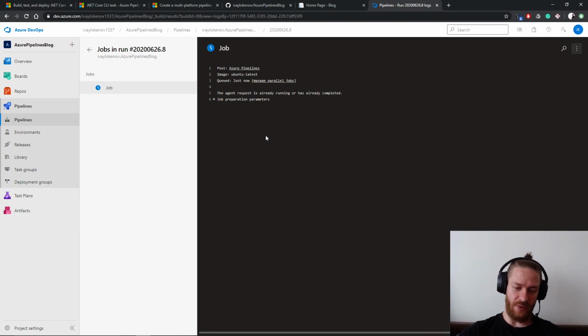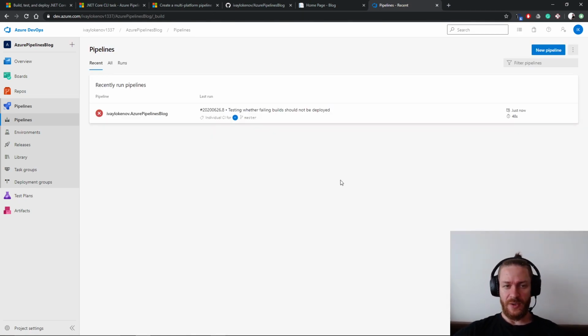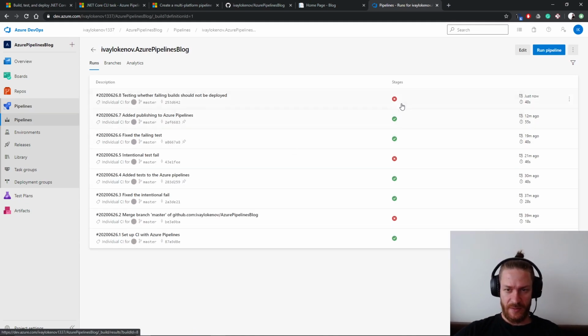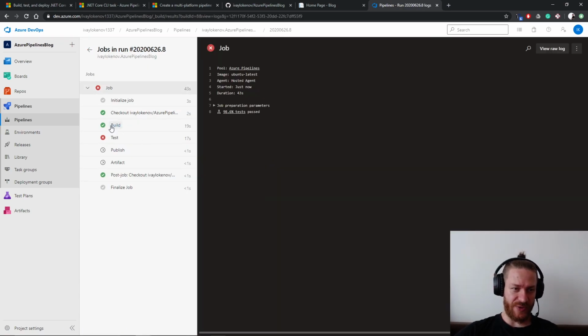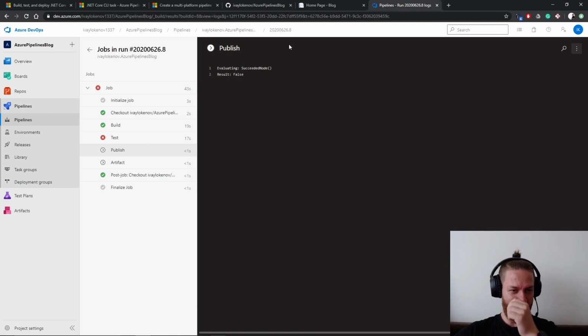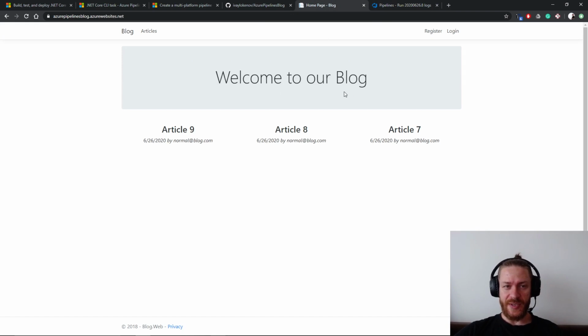Going to pause the video, we don't need to wait for it. So we see that the build failed. If I go to the job, I'll see that publish and artifact did not occur. They didn't happen because the testing failed. So this is super useful because it automatically validates that nothing is broken. If my project is not building or the tests are failing, it won't be deployed.